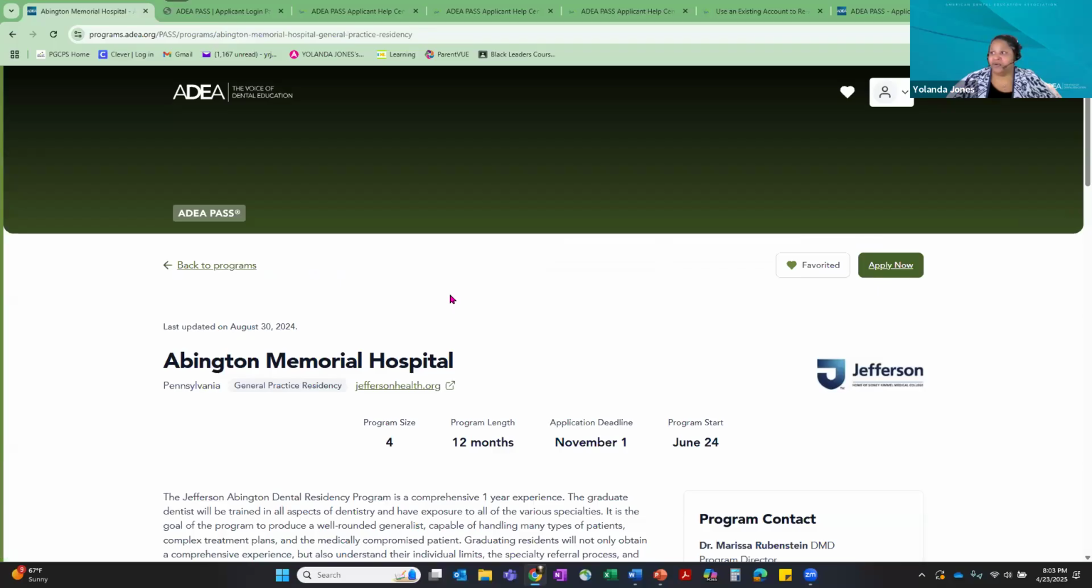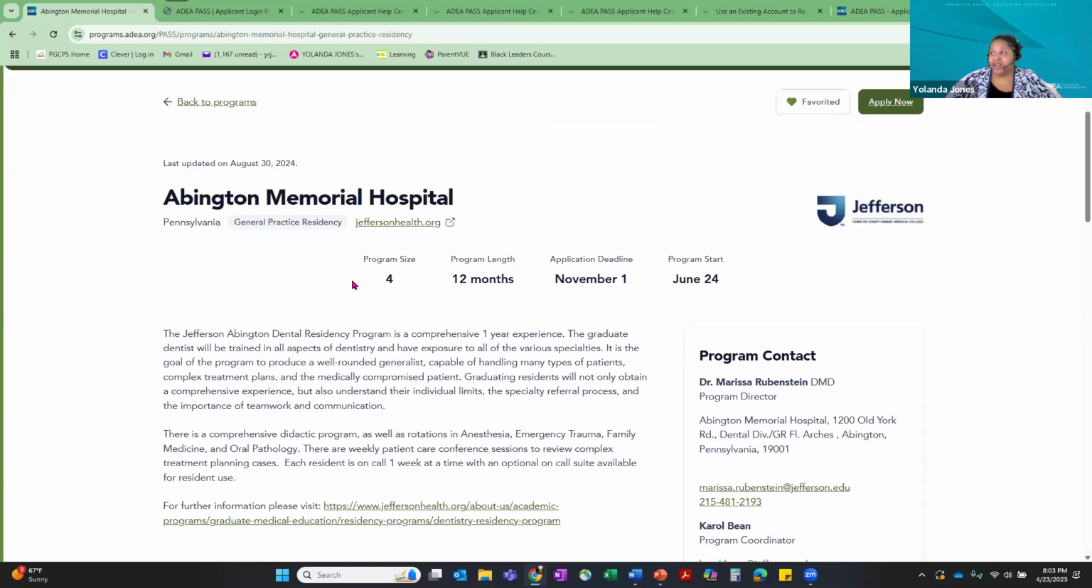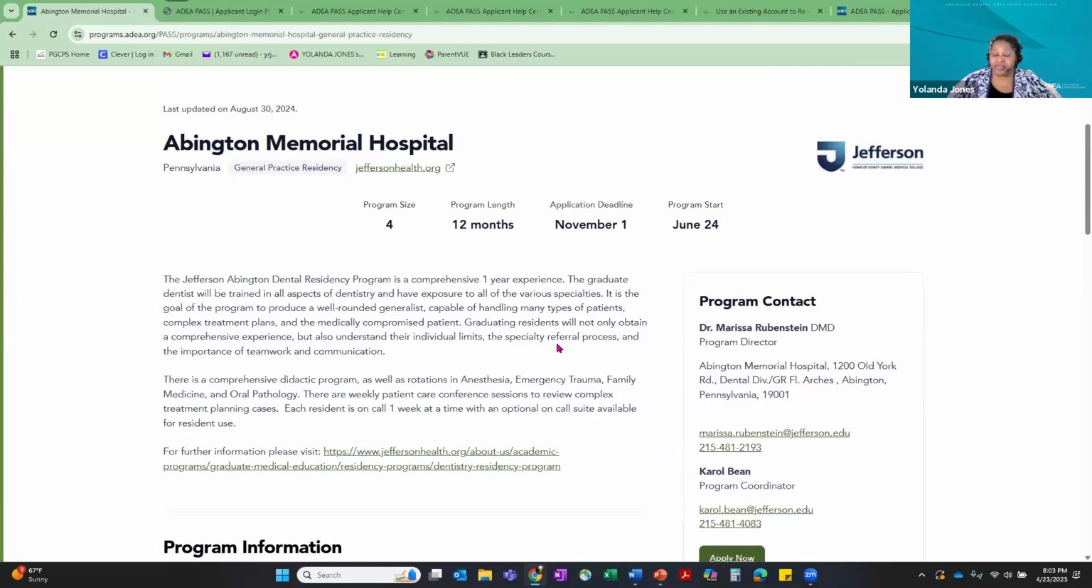Each one of the programs that participate in ADEA Pass will have a profile that looks like this. I have the program name and information, application deadline. Programs are responsible for keeping this information up to date themselves. So if you have any questions about any of the information that you see, or about one of the requirements, you need to reach out to those programs directly.